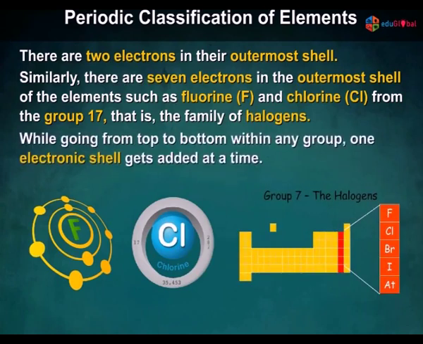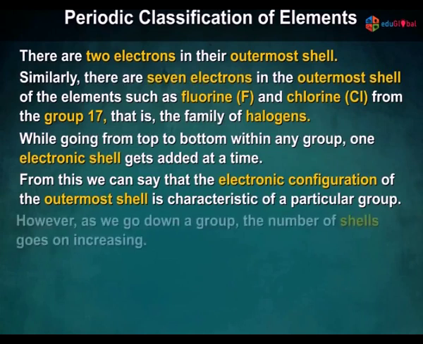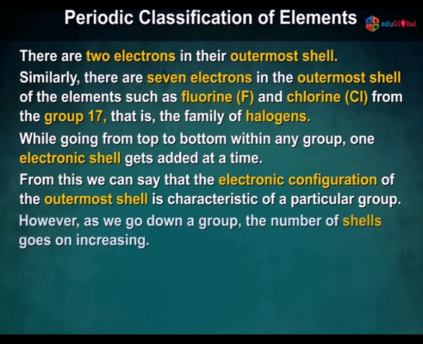While going from top to bottom within any group, 1 electronic shell gets added at a time. From this, we can say that the electronic configuration of the outermost shell is the characteristic of a particular group. However, as we go down a group, the number of shells goes on increasing.